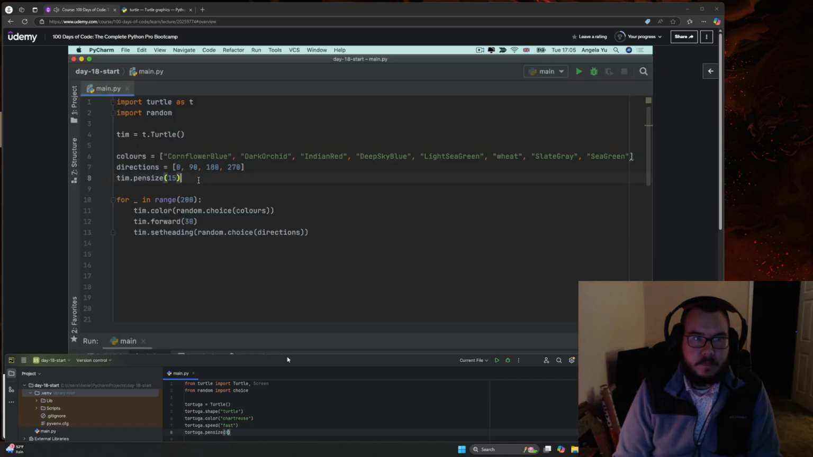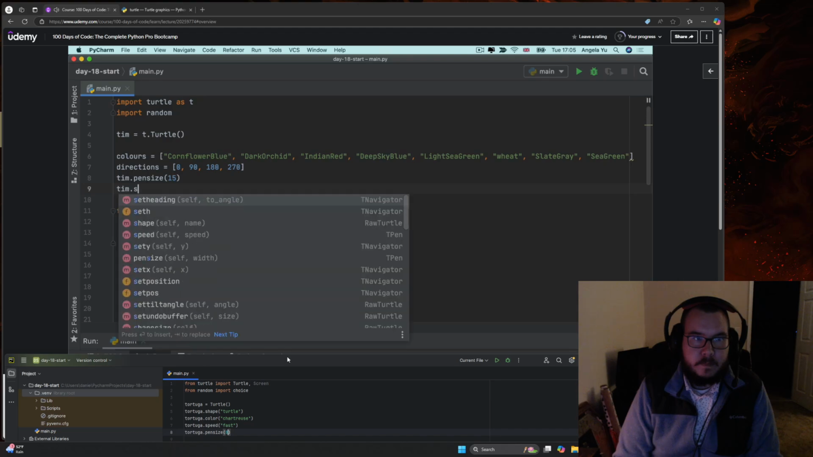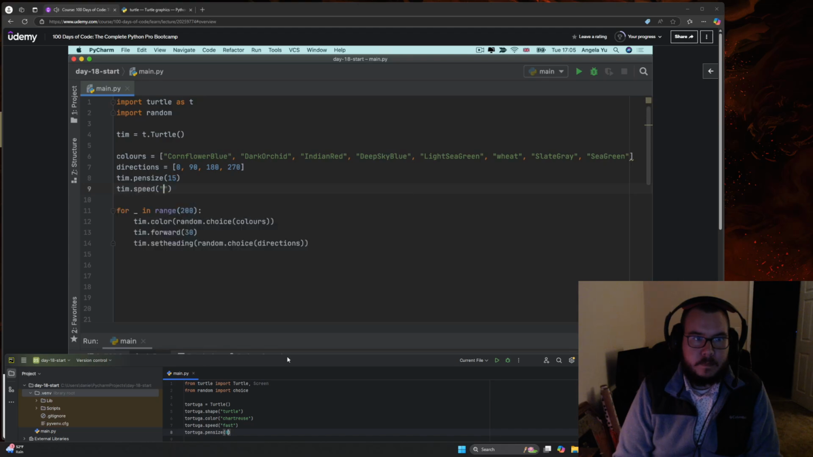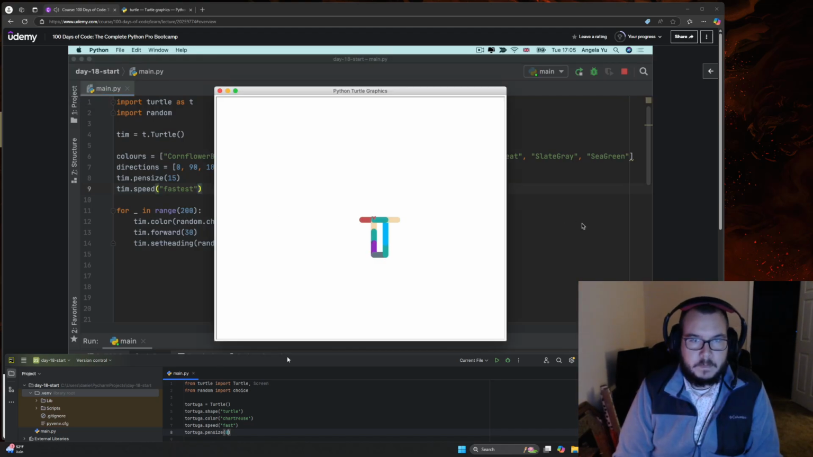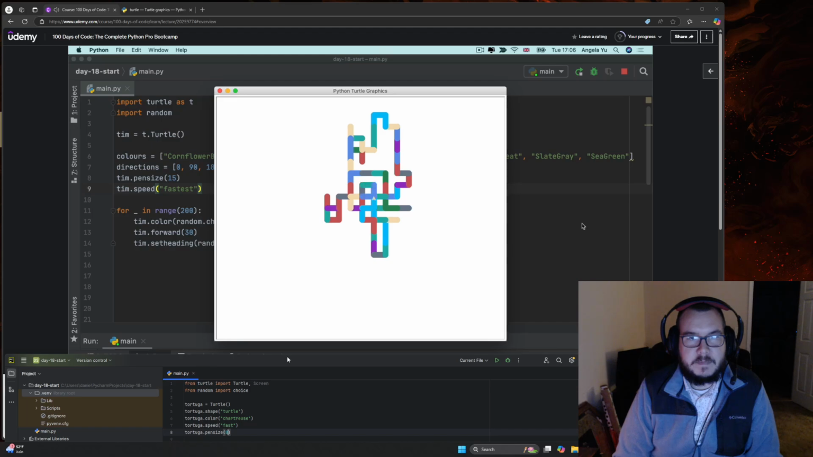So we can say tim.speed, and we'll put in that string fastest. And now when we run it, you can see it animates way faster and it's drawing at the speed of light. Our little turtle is completely going nuts. But this means that it'll take much less time to complete our 200 cycles as we requested.